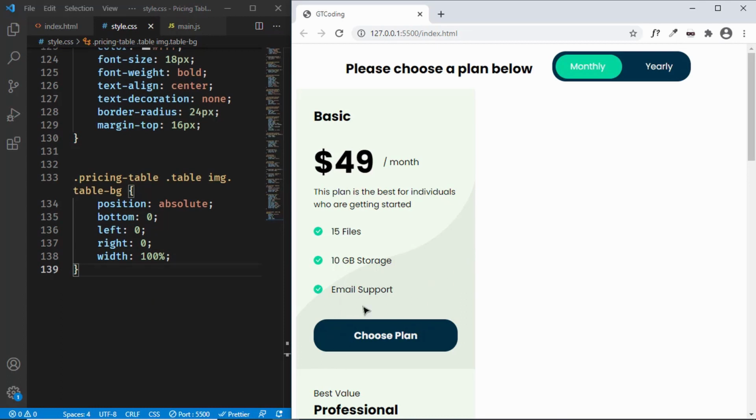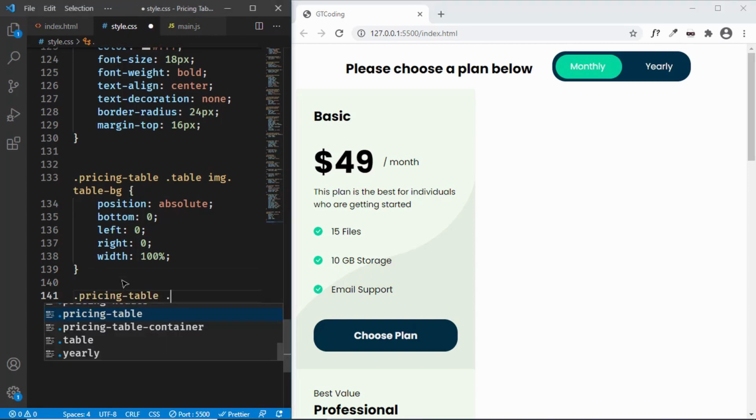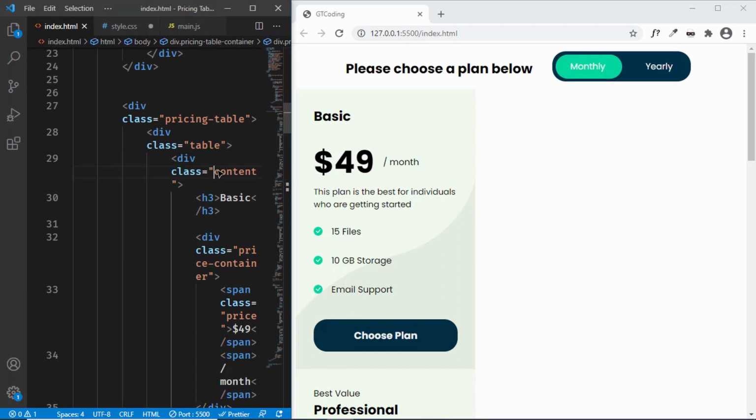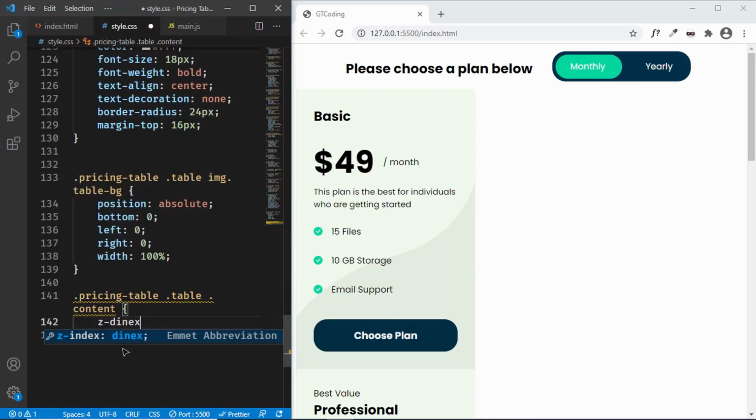So for that we have to set a z index for the whole content. So let's type pricing table and table content. So here we can see for inside the table we have this division with the class of content. So let's set a z index of 200, and since this has a position of absolute, we also need to have a position of something over here. So we'll just set position of relative, and now we can see that the button is on top of the background, and I think we have a lot of space between the heading and this price. So let's go to the h3.